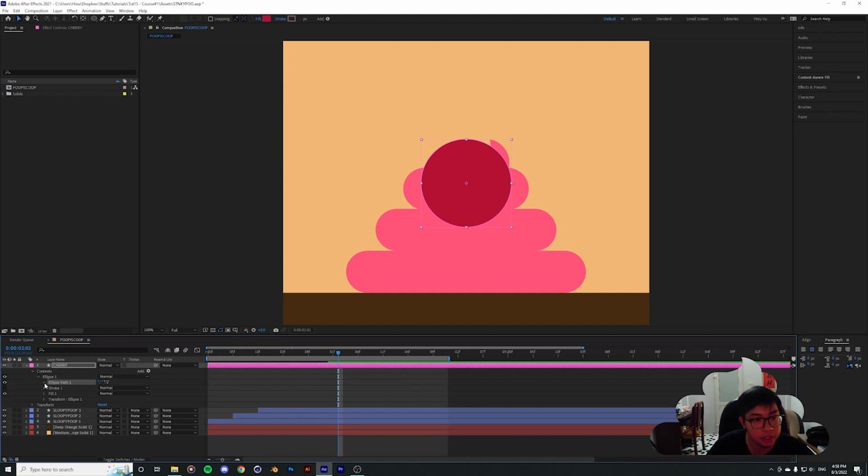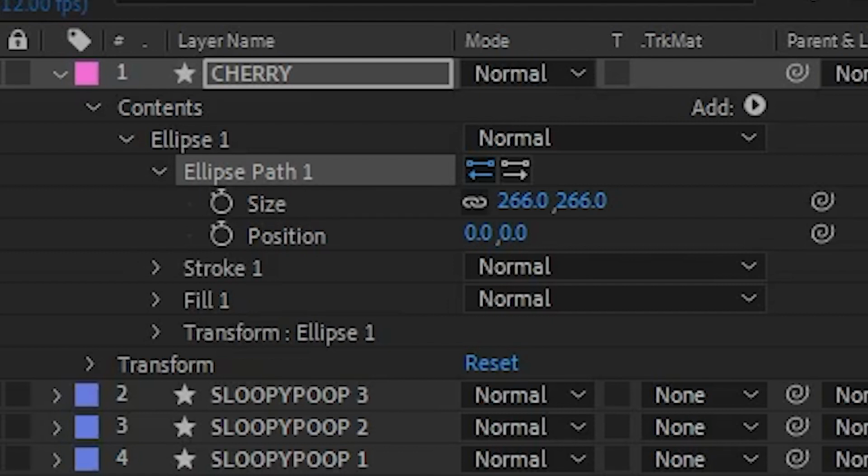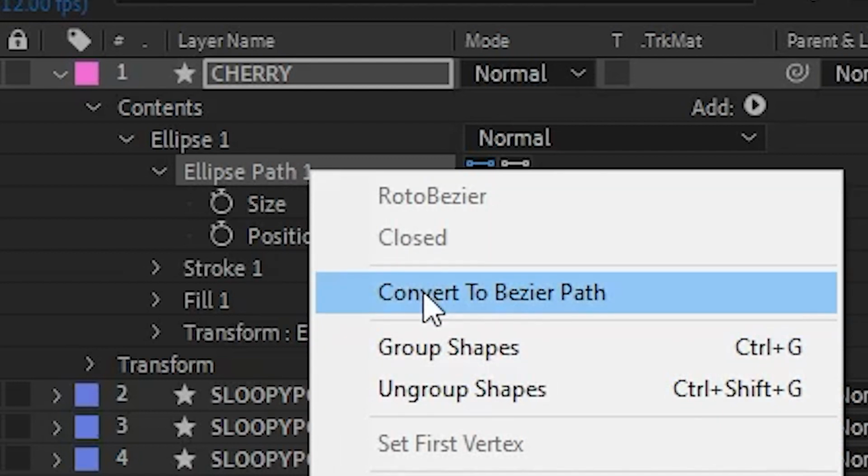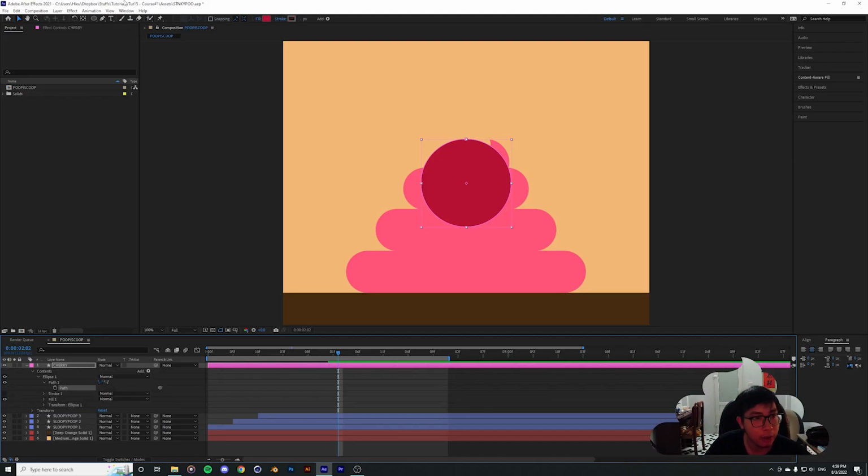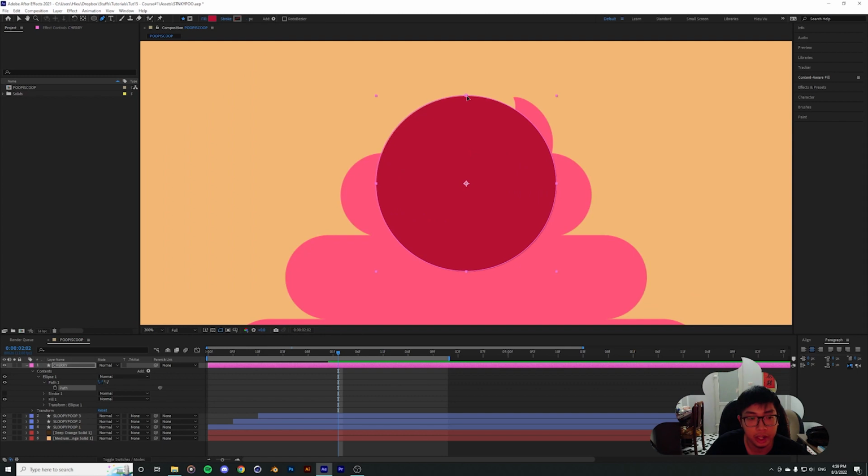Go to the ellipse path. If you remember how to turn this from the properties size and position to a singular path, you remember how to do that is go over here and right click onto the path itself and then select convert to Bezier path. All we need to do now is select the pen tool, head over here and drag this point on top, drag it down, and then I'm gonna select these two handles for the sides. I'm gonna drag them up a little bit. These two handles, I'm gonna drag inwards. That looks almost like a heart shape. That looks like it would work as a cherry.